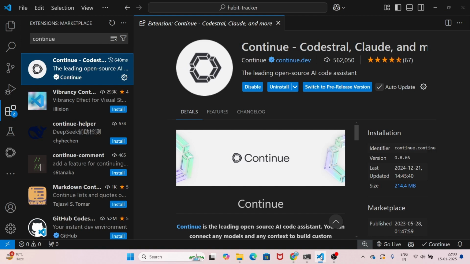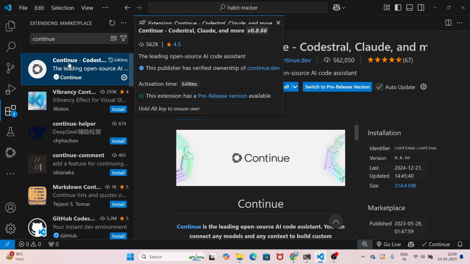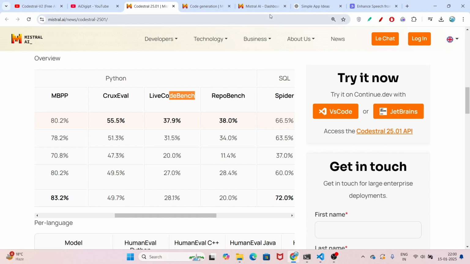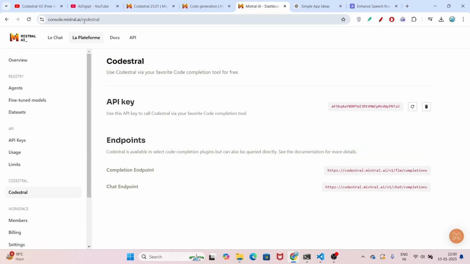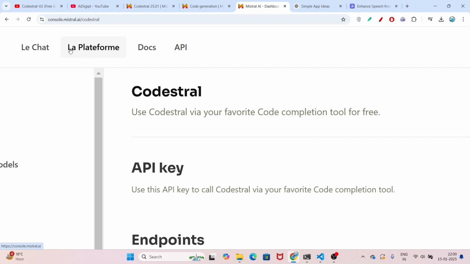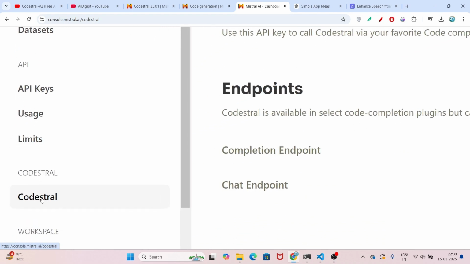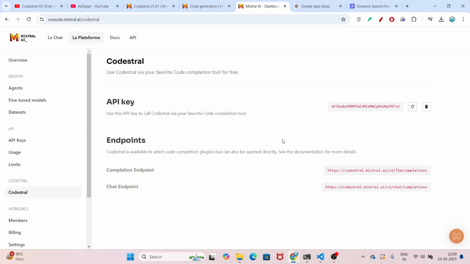For setup, just go to your VS Code, go to your extensions and install the Continue.Dev extension. After that, go to the website console.mistral.ai. If you don't have an account, just make an account, and after that go to this button, La Plateforme. On the left hand side you will find Codestral. Just click on Codestral, and for the first time you may see an access permission page. Just give your access, and after that you will find this type of page.